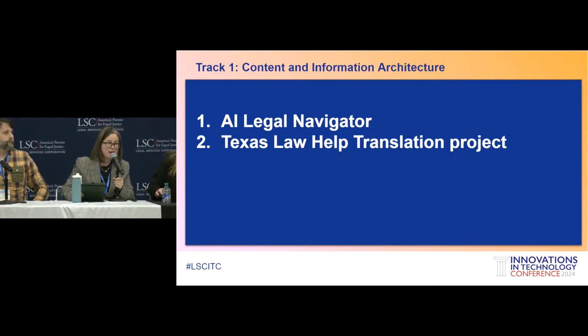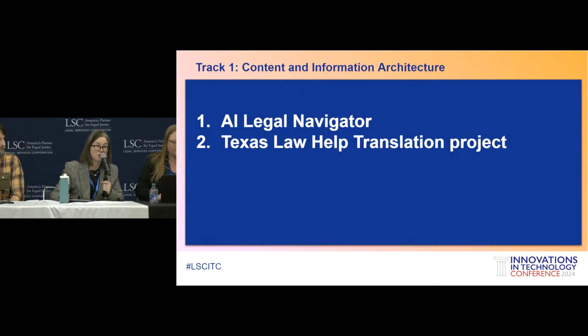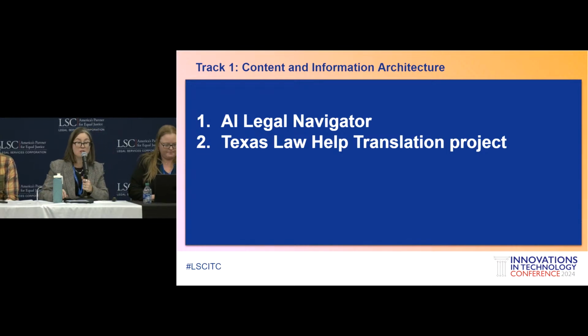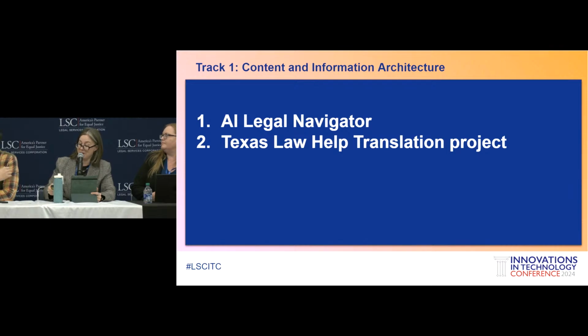So, speaking of translating legalese into plain language, I'm going to talk a little bit about our translation project, and then Erin will go into a bit of the ways that TLSC has been playing with AI. So we had to translate our website basically from legalese so that we could then translate it into Spanish and Vietnamese. I used a lot of old school pre-AI methods for that.